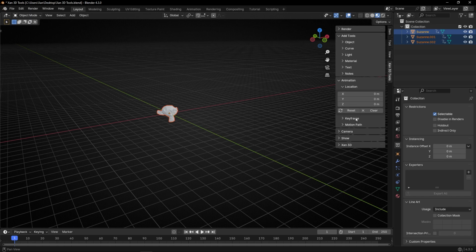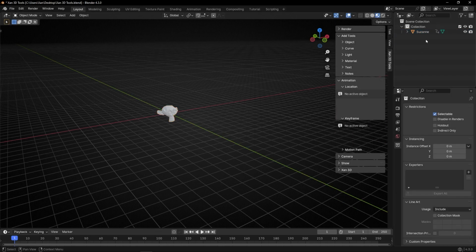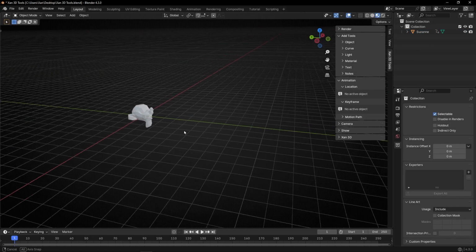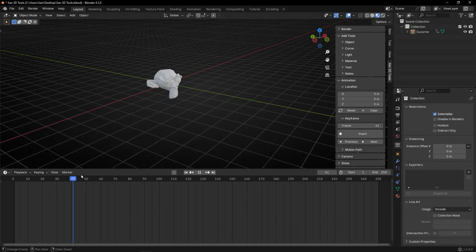Now we have this called keyframe. What is this about? Let me delete two Susans and stay with one. So if we select an object, here we have a different panel to add keyframes. I just thought, I don't want to waste time going here, going there. I want to make it easier for you, for me, for everyone. So this is the same as changing here or opening this and doing this.